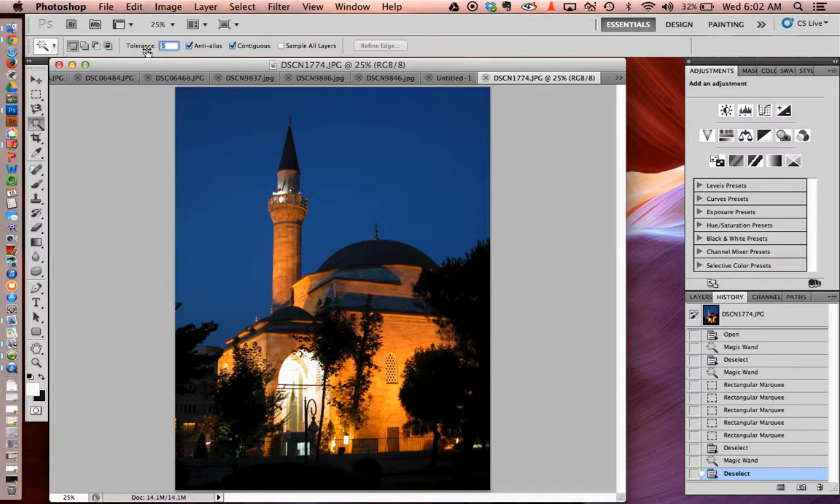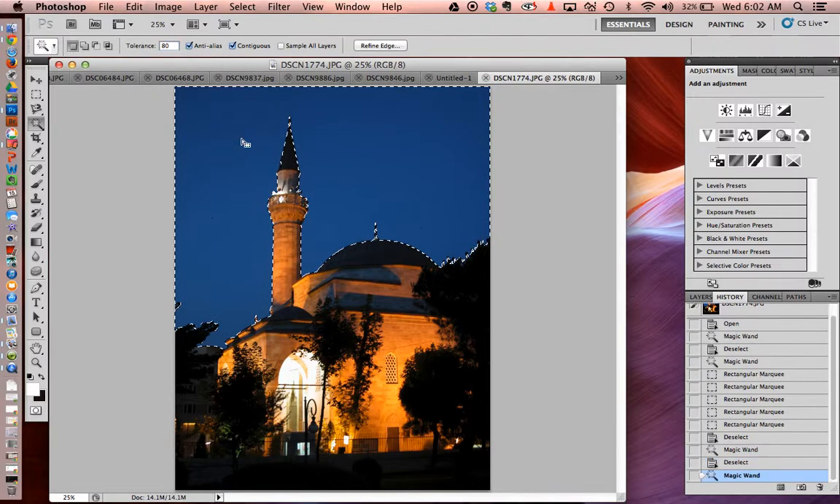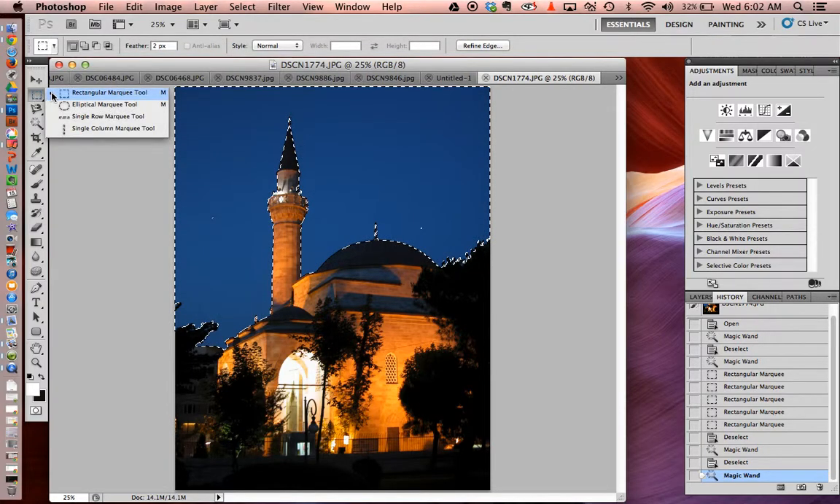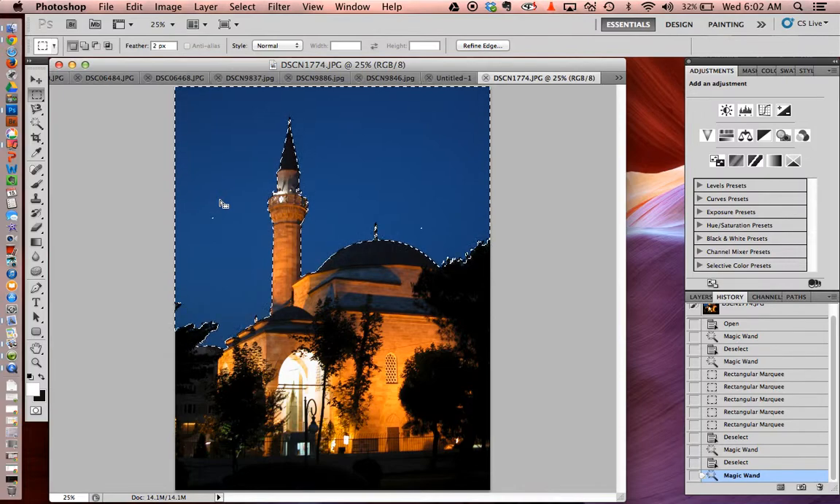I'm going to bring my tolerance up farther, and you can just play back and forth with this a little bit, and I'm going to click. Now that did pretty much everything that I wanted it to do. It just left a few little dots and took a little bit too much right there. So to do that, I'm going to just do an easy one, choose my rectangular marquee tool and take these away or add them in.